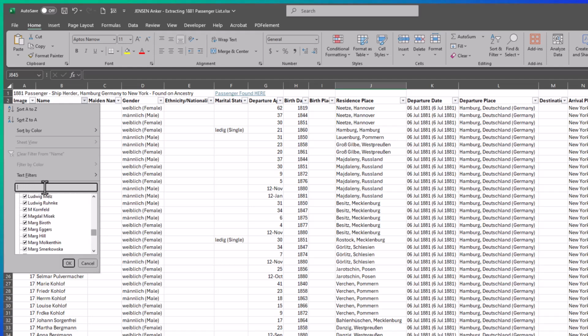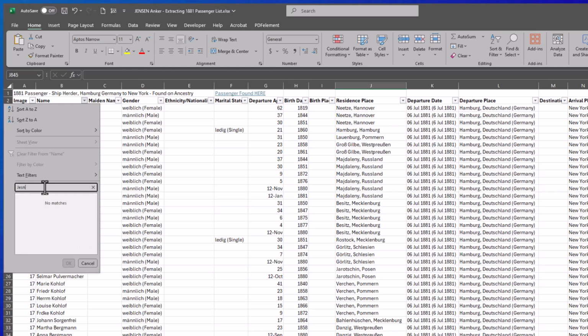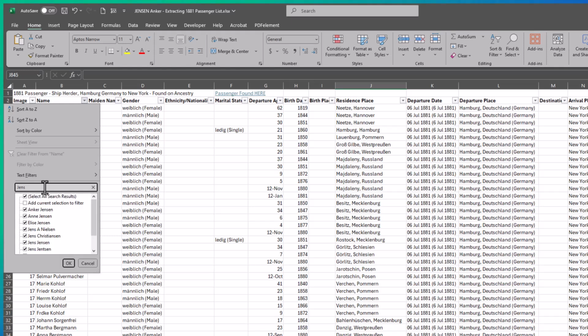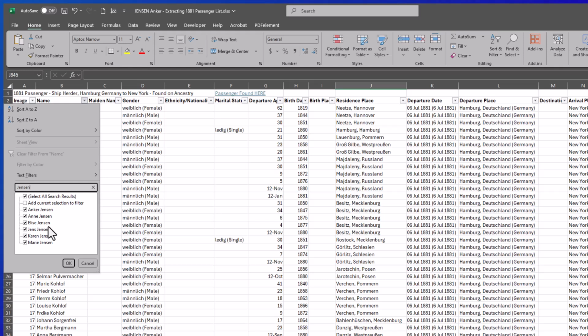Nope. So it looks like I was really kind of looking to see if there was any difference in spellings. You notice I stopped with Jens. And there are a lot of Jensens here. So what happens if I type just Jensen? Now you can see we have a Marie, a Karen, a Jens, Elsie, Anne, and Anchor.